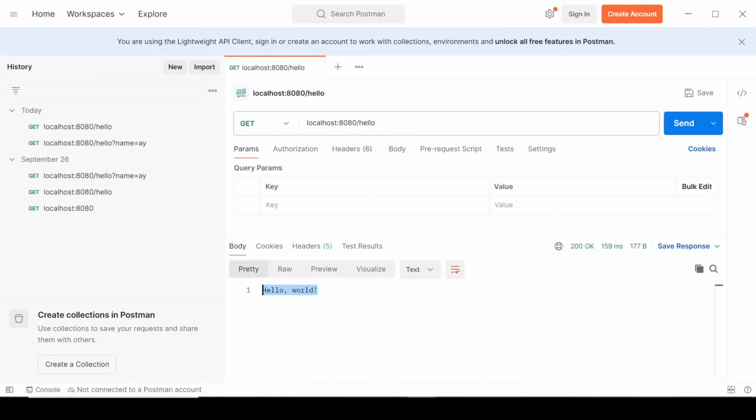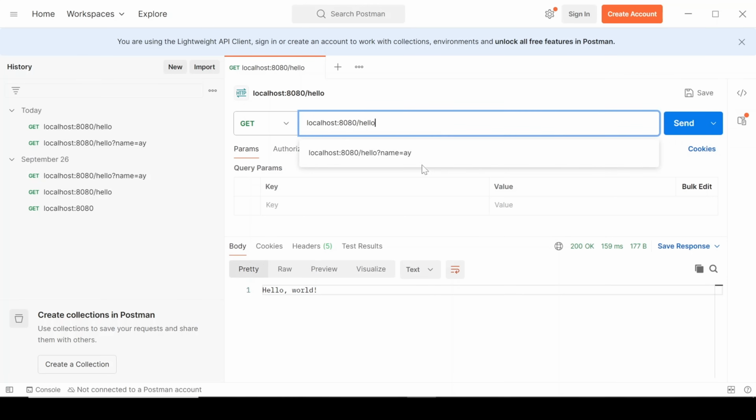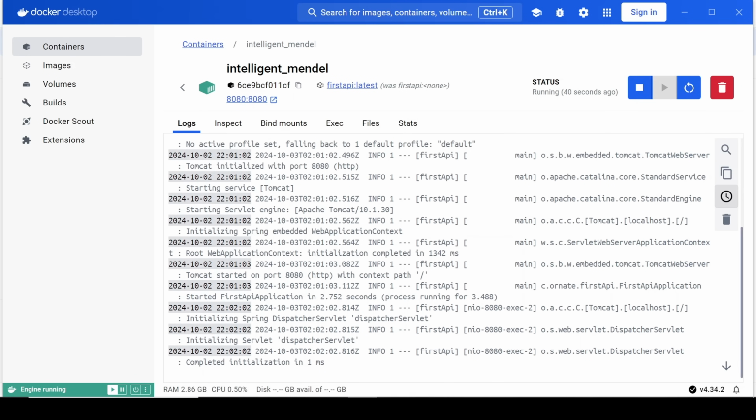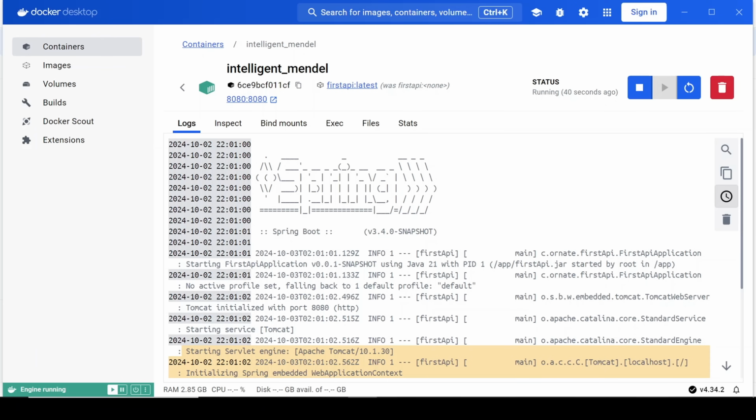So the API by default returns hello world, but what if a name is supplied? For example, it should then return hello and the name. So if you do that again, then you have hello AY. Again, it's going to give you how long it took. All right, I hope this is clear enough.